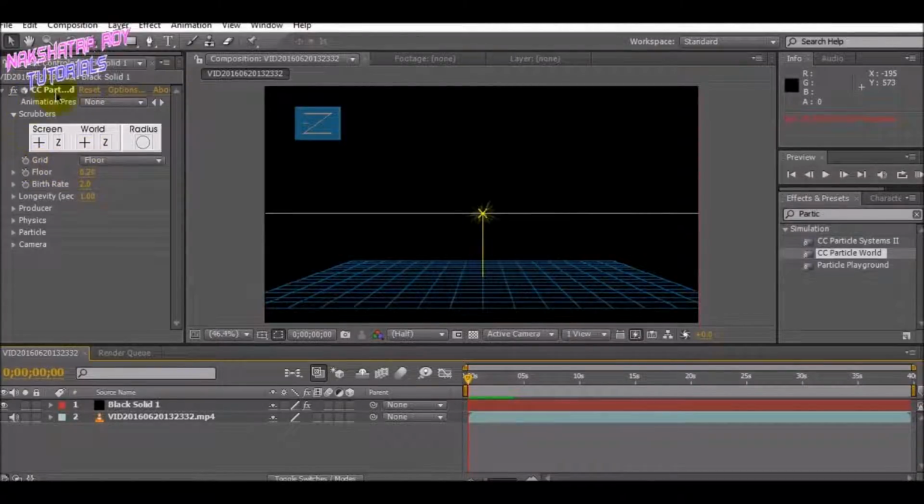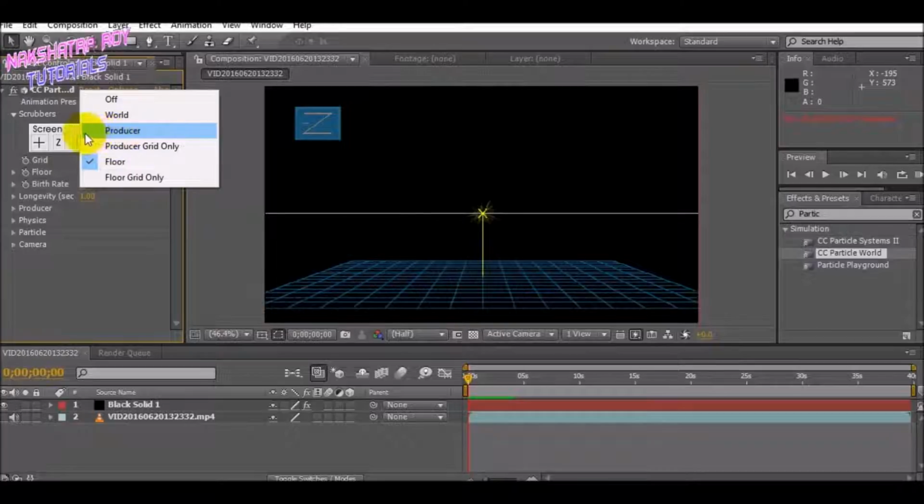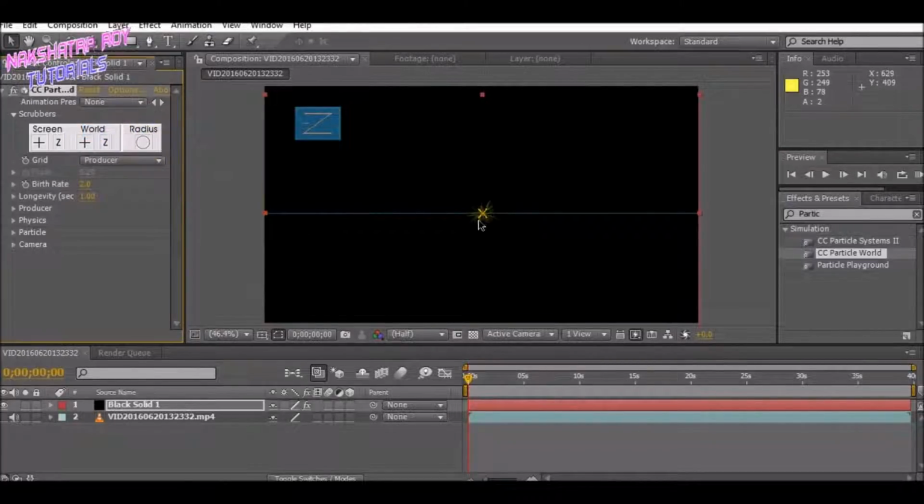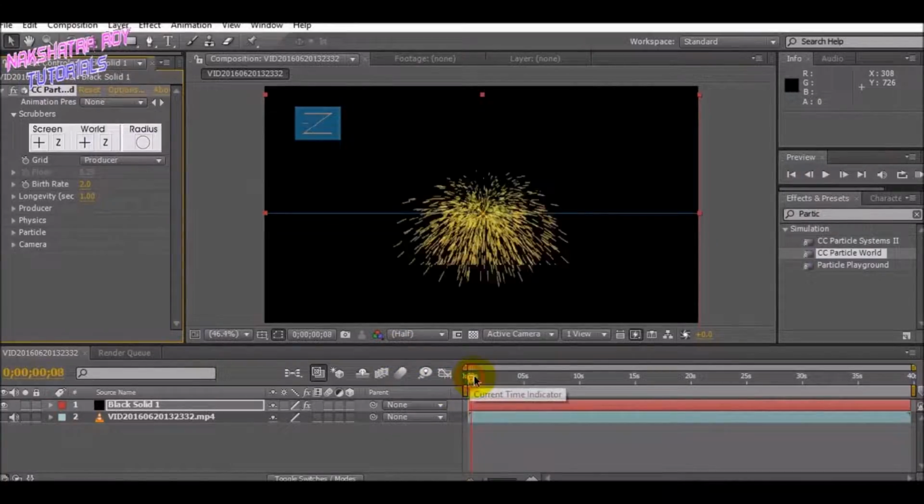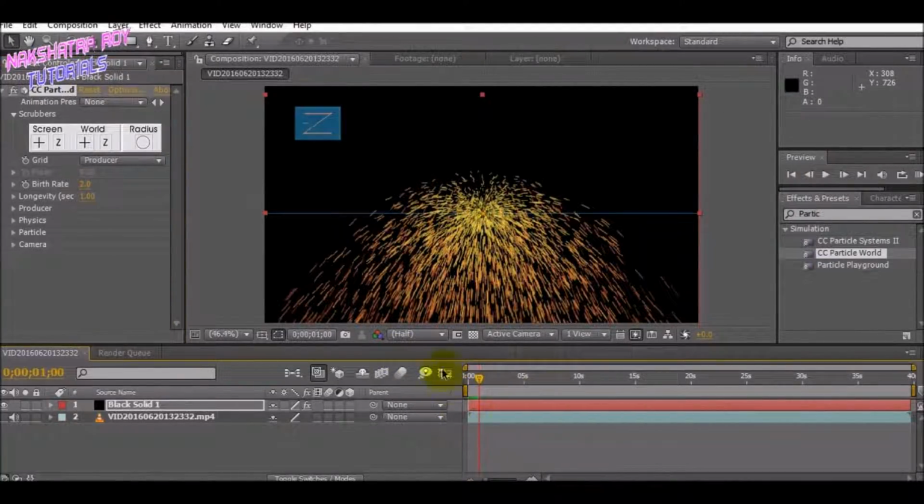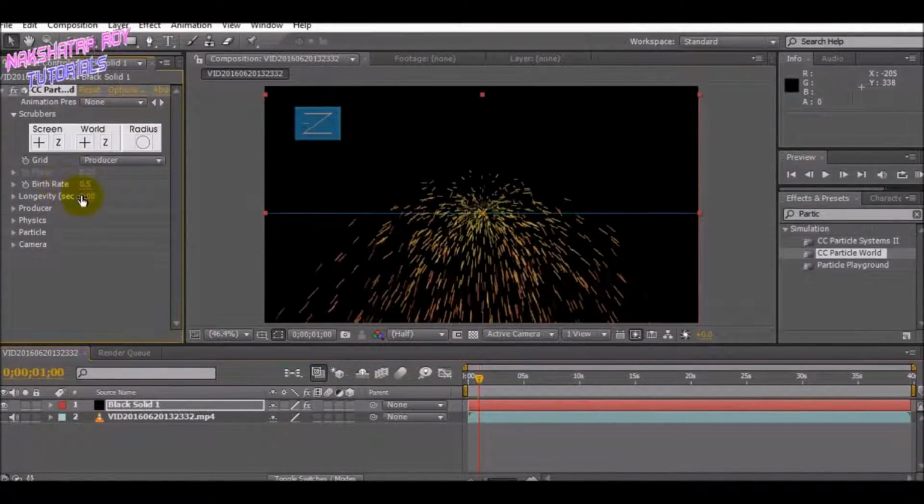Now go to your effects control panel, go to the grid effect, and make sure it's set to only producer, so you can only see the producer. Now get your timeline indicator to a middle part, and let's tweak these settings. In the birth rate, give your birth rate 0.5. Let's open the producer tab. Actually I don't need to do anything here.